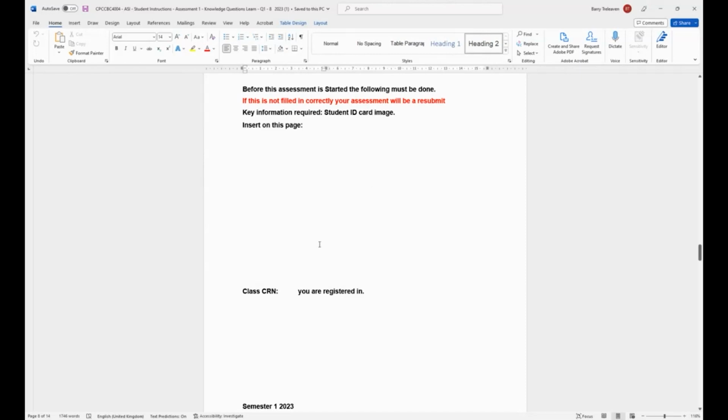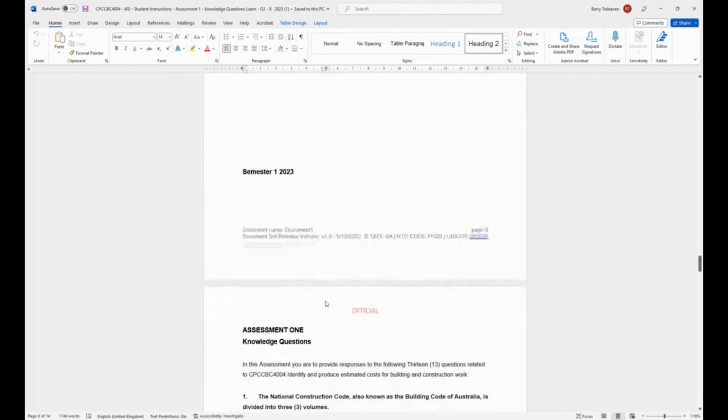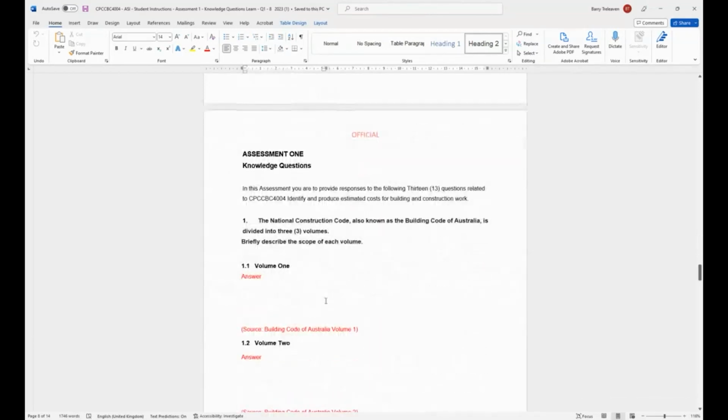Whatever CRN you are in. When you enrolled, you would have actually clicked into a CRN, for example, on the Wednesday night classes, which are really popular. You would actually put that number in there. And down the bottom here, you don't have to put anything. The fact is, semester 1, 2023. If you're a 2022 student, this will not work for you. So let's have a look.